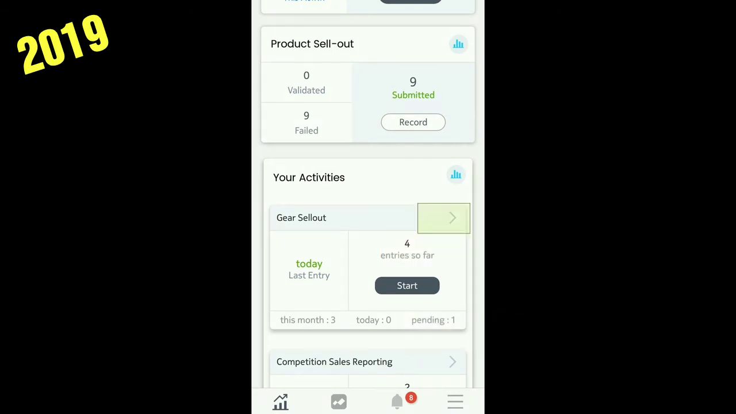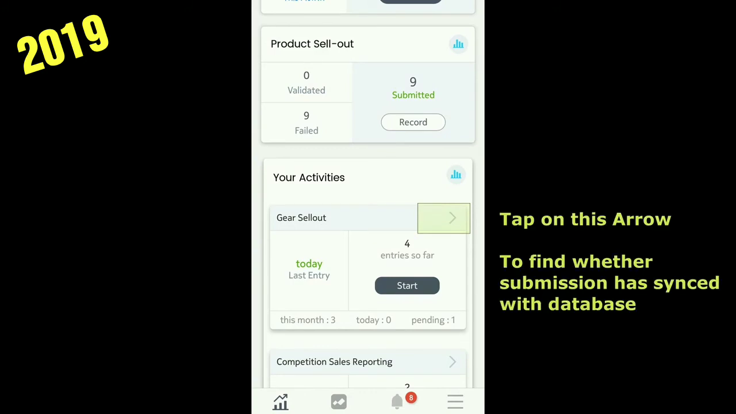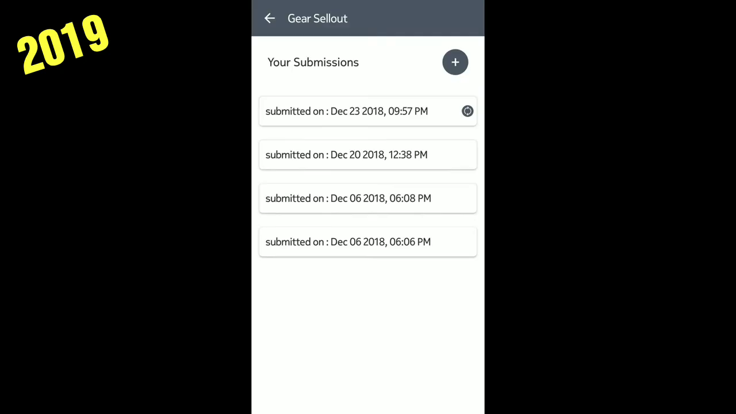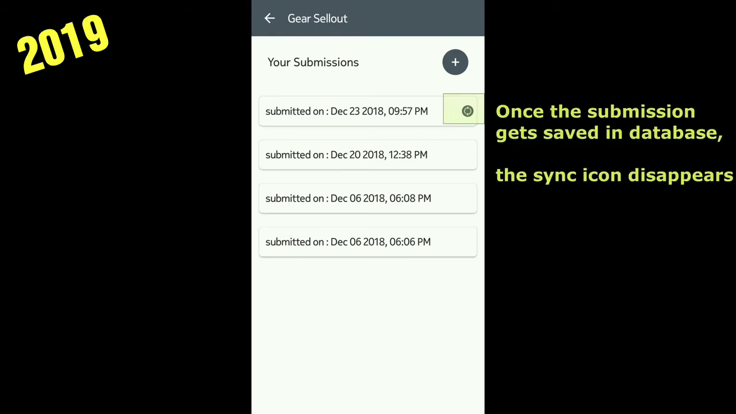Tap on the arrow icon beside Gear Sellout to see whether the submission has synced with the database. The round sync icon shows that the submission has not yet been saved on the database. Once saved, the sync icon disappears, and the pending value turns to 0 in the Gear Sellout section under your activities.